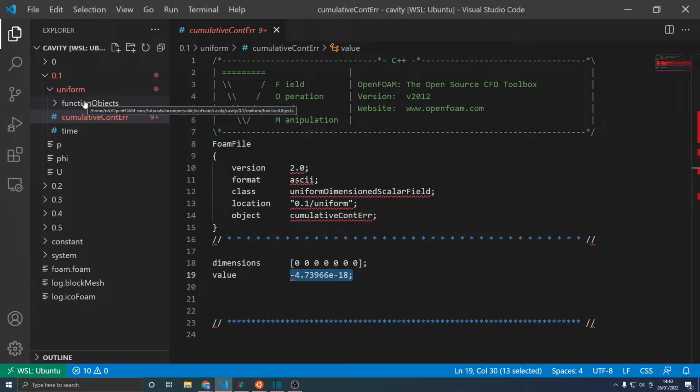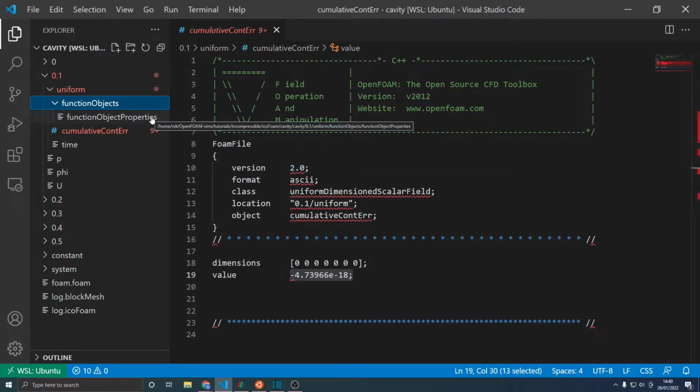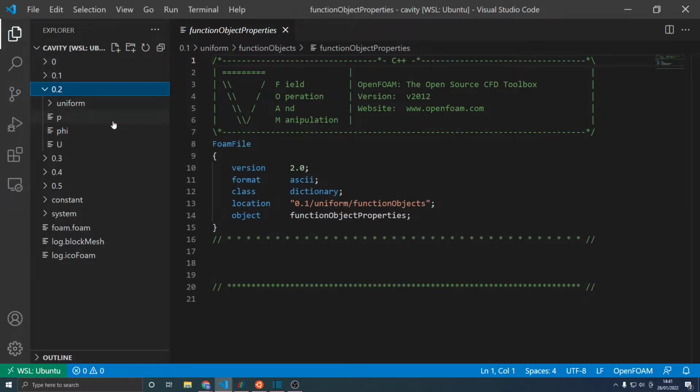Finally, the function objects directory contains data relating to any additional functions specified by the user in the control dict file, which we will go through later. In this case, no additional functions were specified, so the only file here has no data. The remaining time directories are very similar to this one.